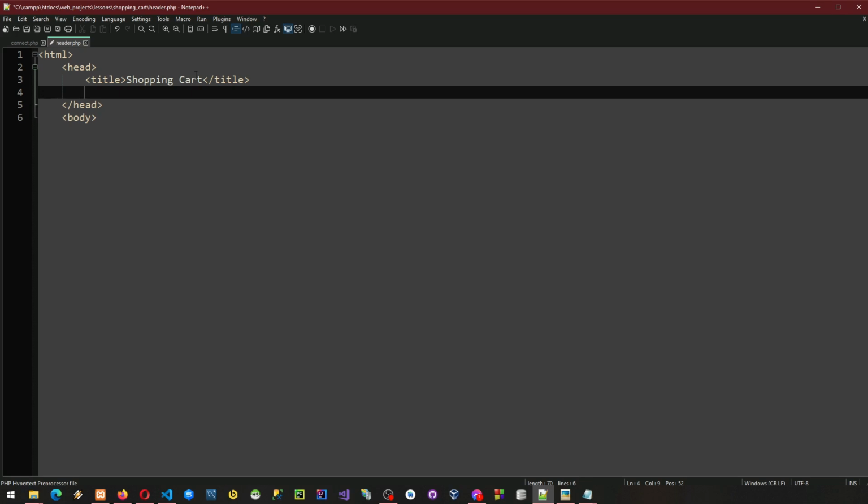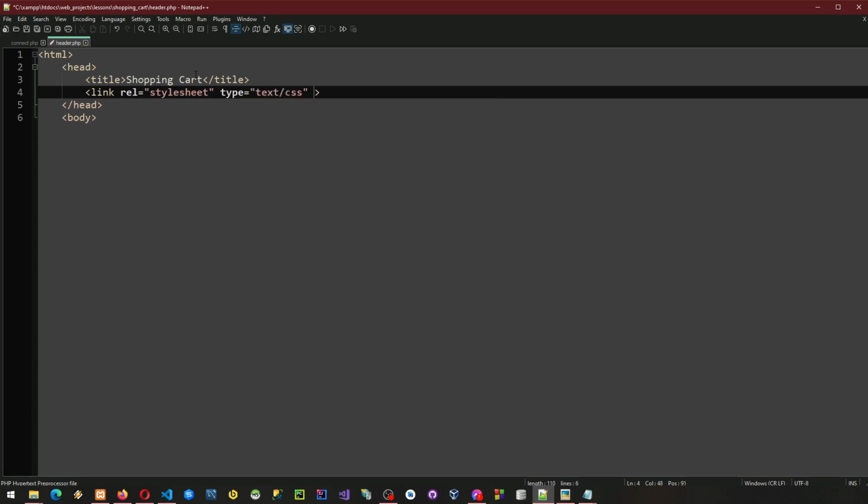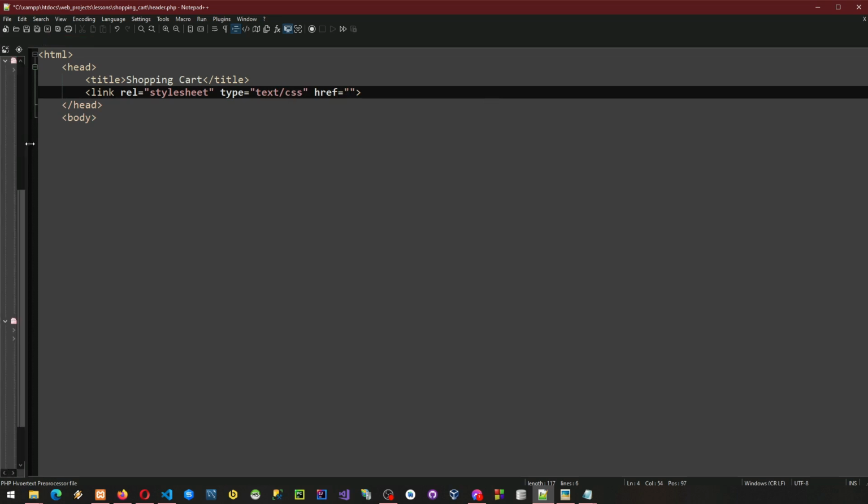Now, let's try this time to include our bootstrap. The first thing that you need to do is create a connection to our bootstrap CSS. So link rel stylesheet type text/css href. Okay, so where can we find it?